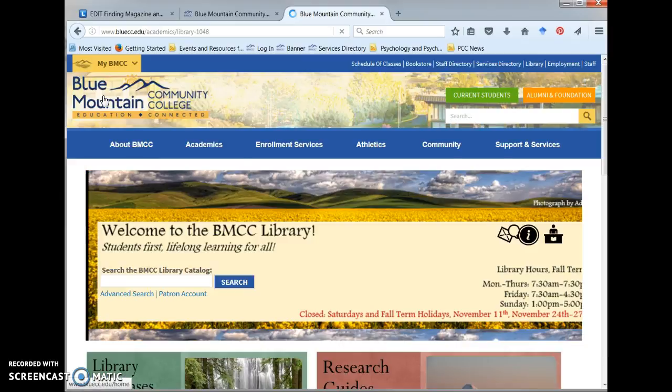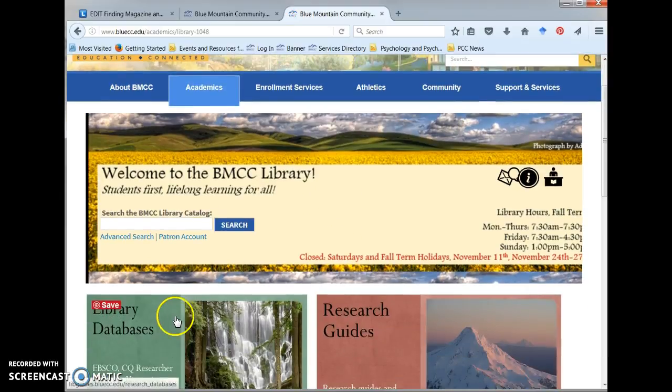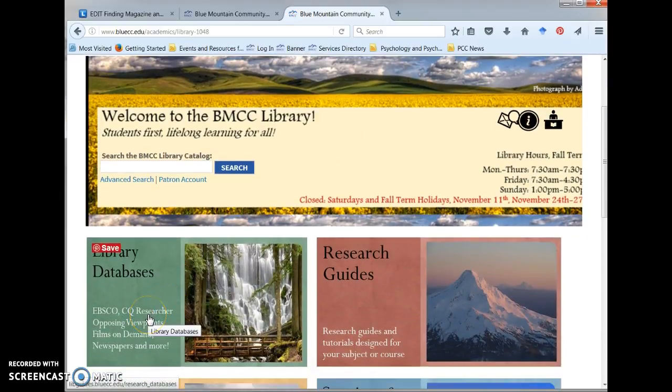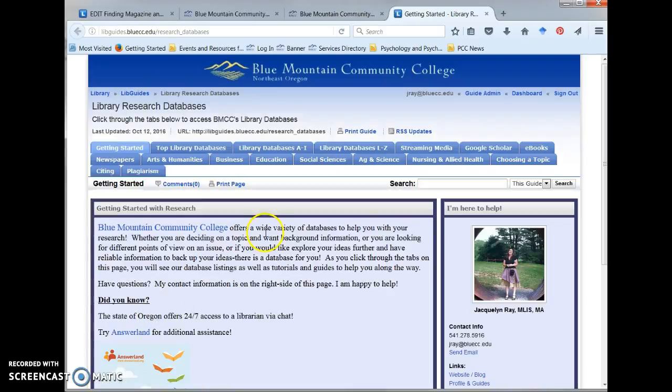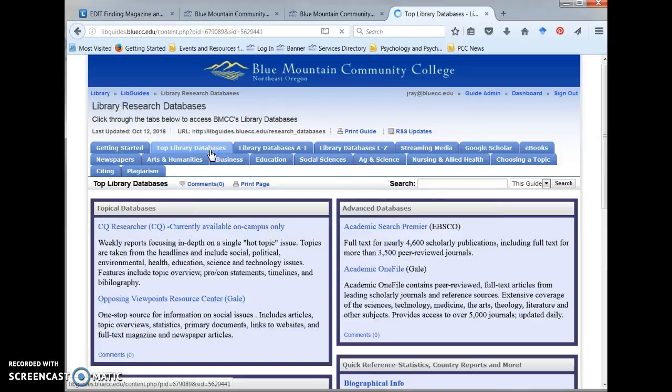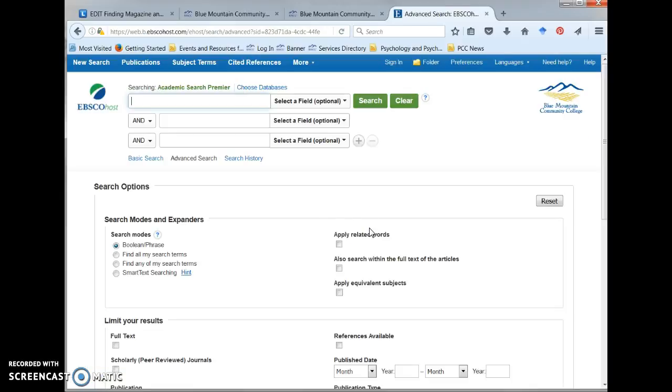Okay, back to the library homepage. So we'll go ahead and click on Library Databases. And, of course, we have a variety of databases. We have our top library databases, A through Z, by subject, but probably most of your time is going to be spent in our top library databases. In this case, we're looking at Academic Search Premier as our main database.